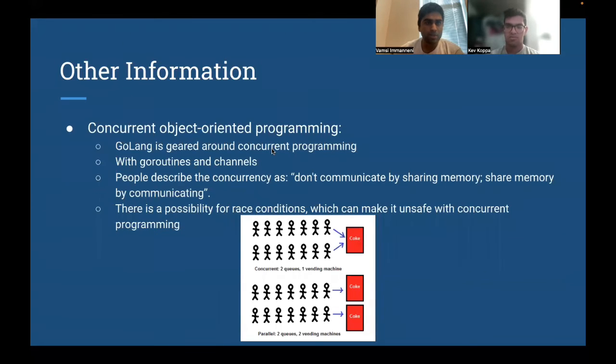And then another thing is Golang was developed around concurrent programming, and people describe it as: don't communicate by sharing memory, share memory by communicating, because this kind of highlights how it's important to not have race conditions. And with Golang, race conditions are possible. So it's important to make sure that you're writing proper concurrent code.